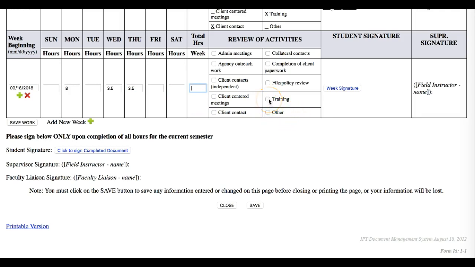This week I completed some training. I went over some policies and procedures with my supervisor. I attended another meeting. And let's say this week I participated in an activity that's not listed here. So I'm going to click on Other. One of the other great things to think about with this review of activities section is it really allows for a great opportunity for the student and the field instructor to begin a dialogue around the activities that have happened throughout the week and the skills that they're beginning to develop.